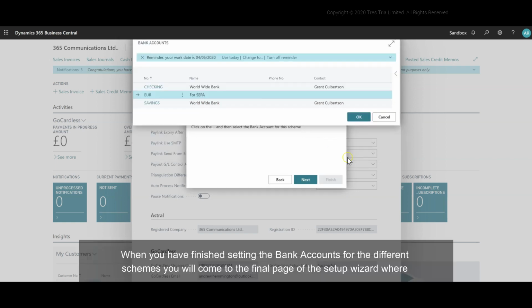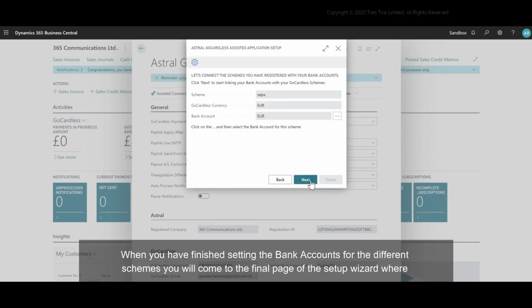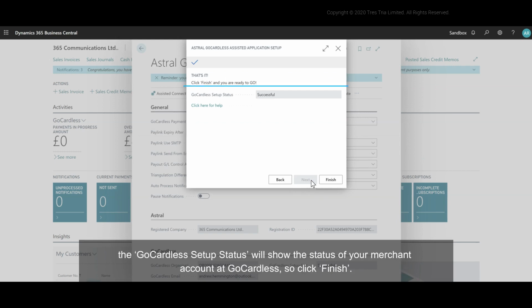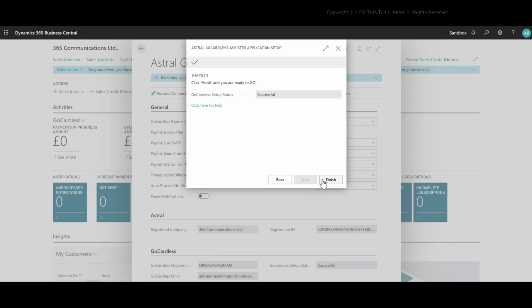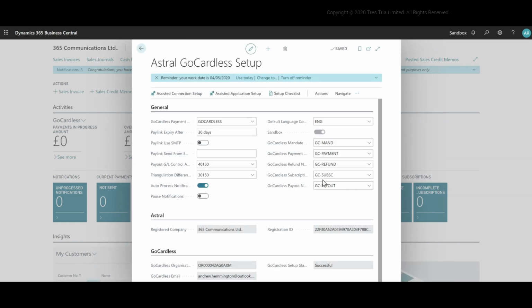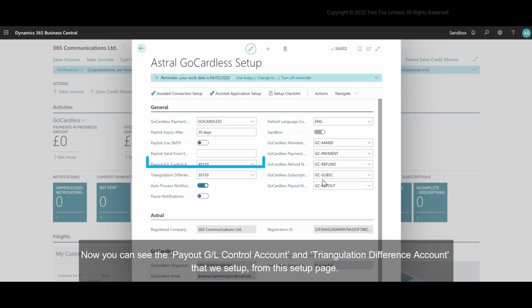When you have finished setting the bank accounts for the different schemes, you will come to the final page of the Setup Wizard, where the GoCardless Setup status will show the status of your merchant account at GoCardless, so click Finish. Now, you can see the Payout GL Control account and the Triangulation Difference account that we set up from this setup page.